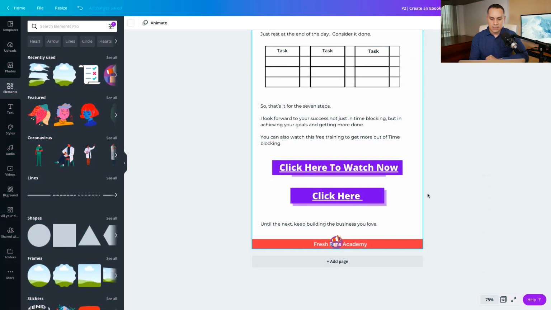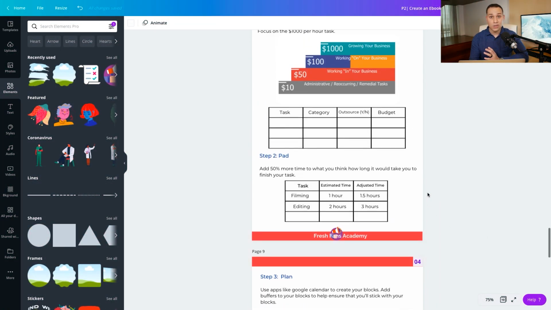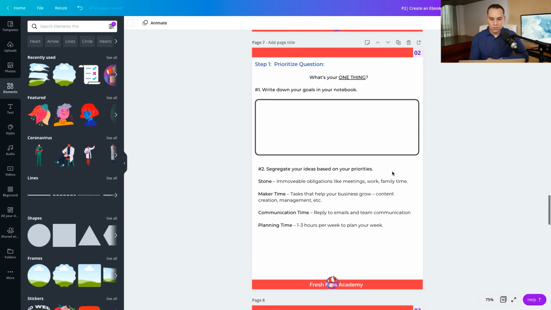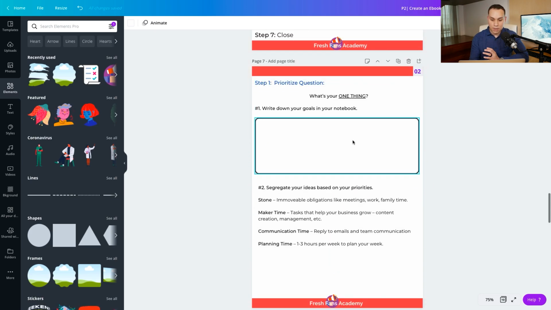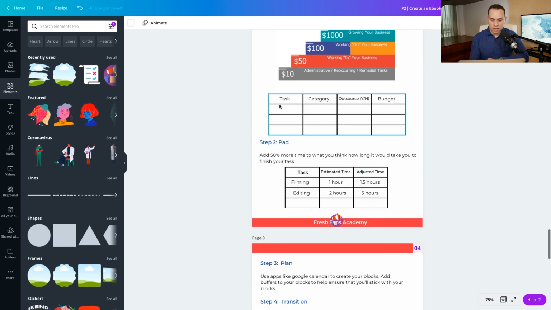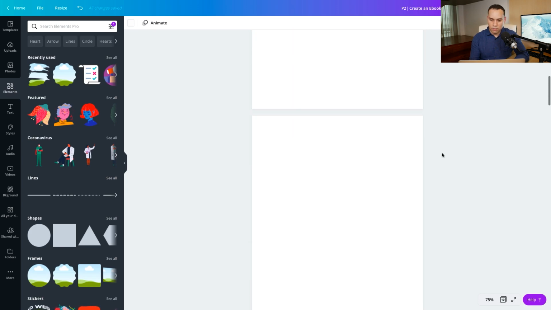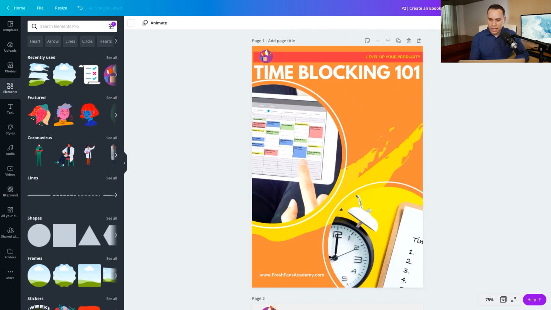Now what I want to do is take this ebook to the next level. Let's say it's not just going to be an ebook, it's also going to be a worksheet, and you want people to be able to type into these boxes or some of these, what are these, tables down below. So let's go ahead and scroll back to the top here, and we'll go ahead and click on the download icon. Now we do have some options here.